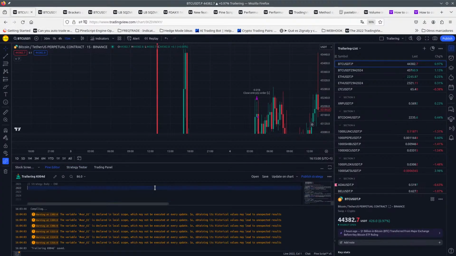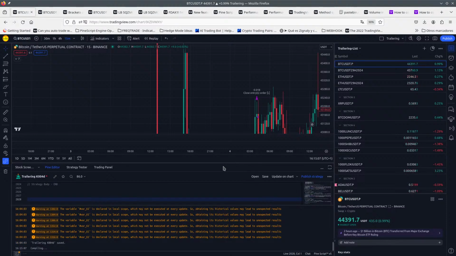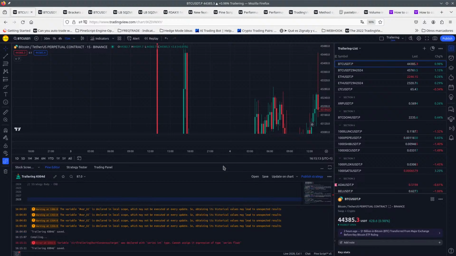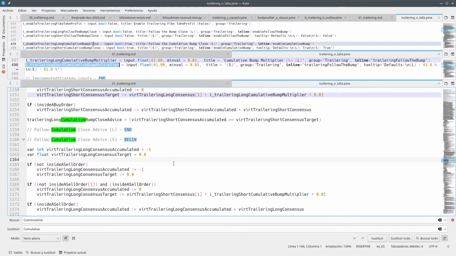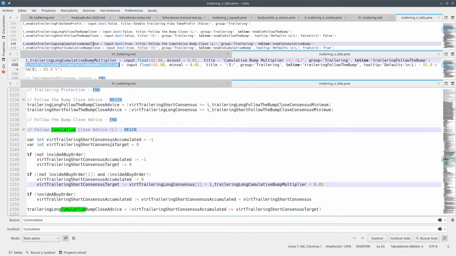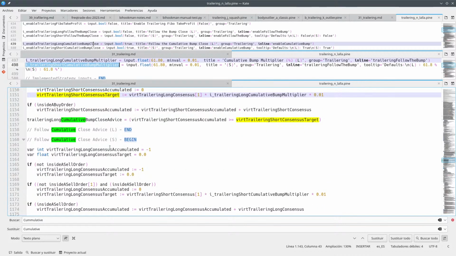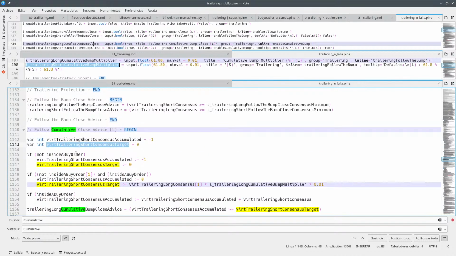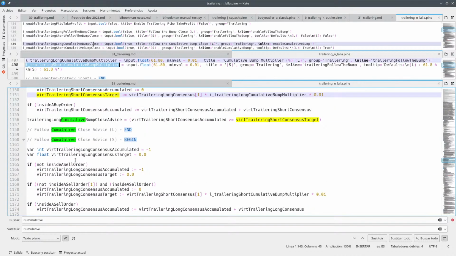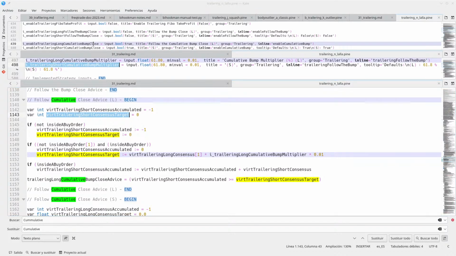So let's save this and see how it goes. Look at that, int float short consensus target. Haven't I? What the hell? Oh, so I have fixed it. Okay, one second please.